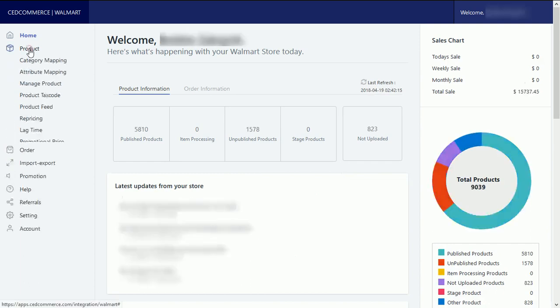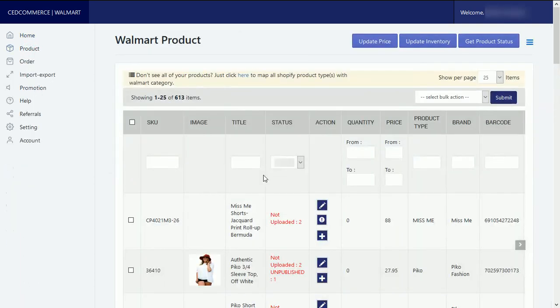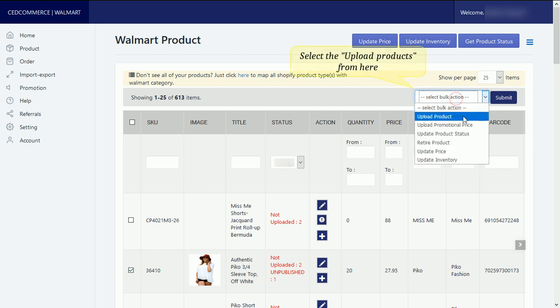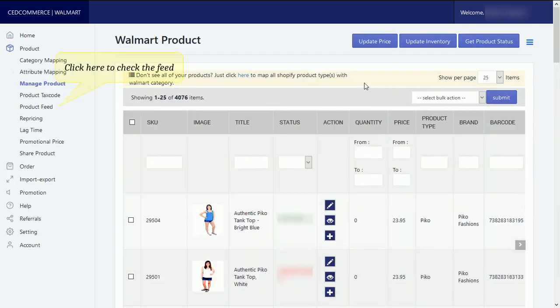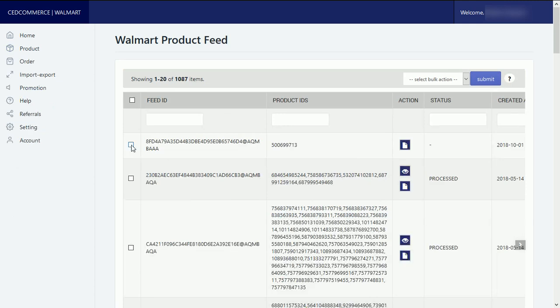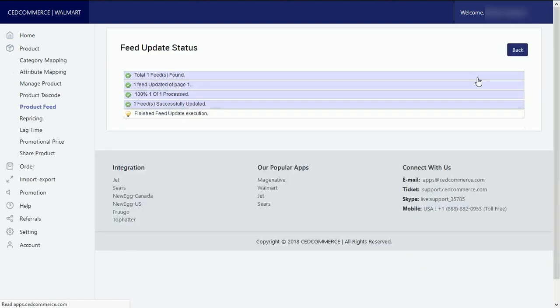Let's upload the products from the app. In Manage Products, select the products that you want to upload on Walmart and upload them. After uploading, the feed needs to be processed. Select the recent feed and then upload it. Here, as we can see, the feed uploaded successfully.